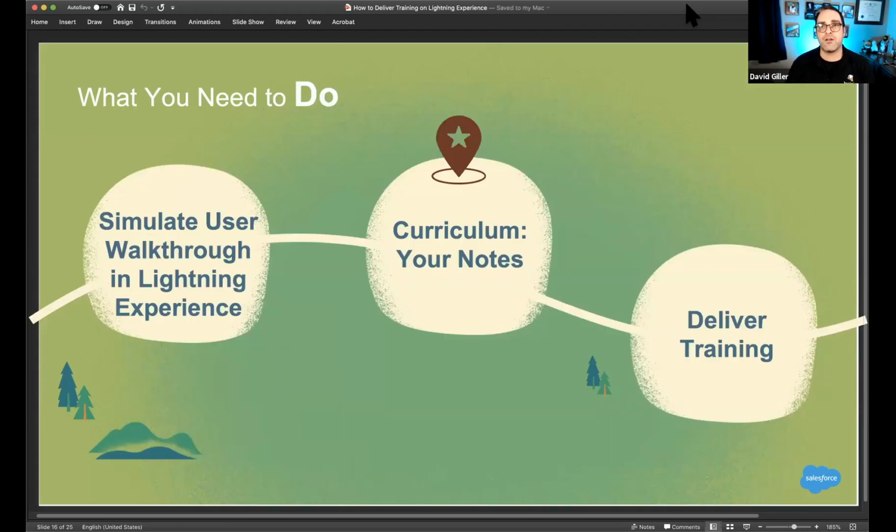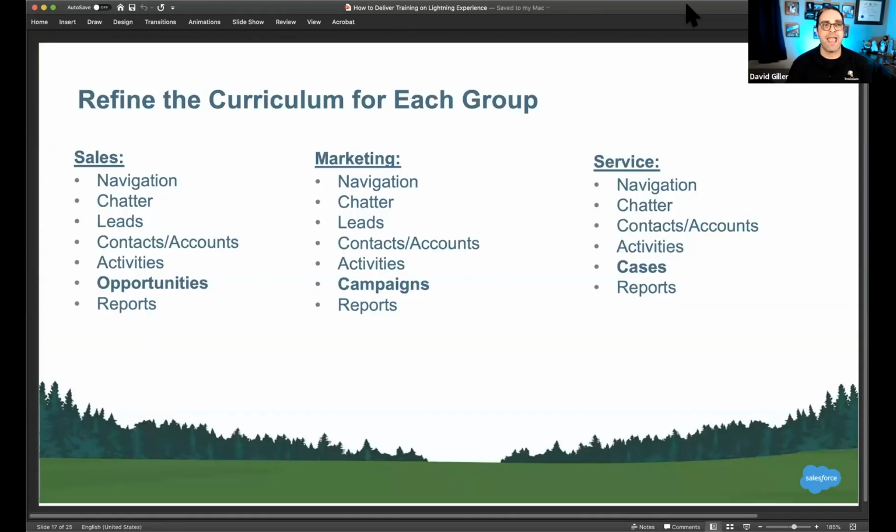The next thing that you're going to do is start building out your curriculum. And this is where you're looking back at your notes. And from your notes, you're going to start to identify what are the different things that I need to teach them on how to do in Salesforce. So here's an example where you can see if I were doing training for 3 different groups, one for sales, one for marketing, one for customer service. Here are the different key elements, the different key areas of functionality that I need to train them on.